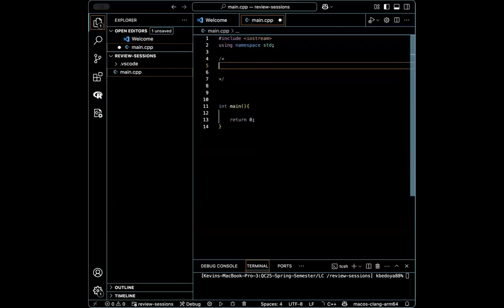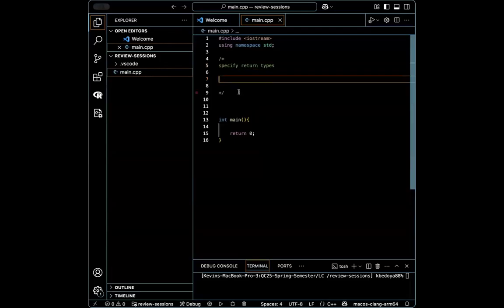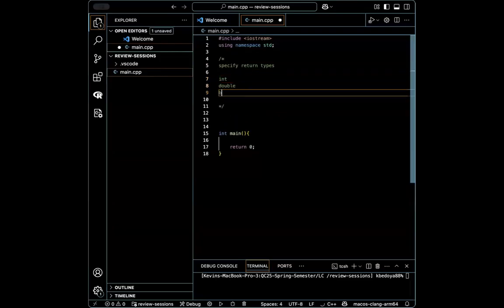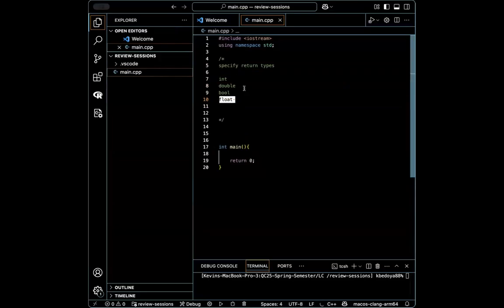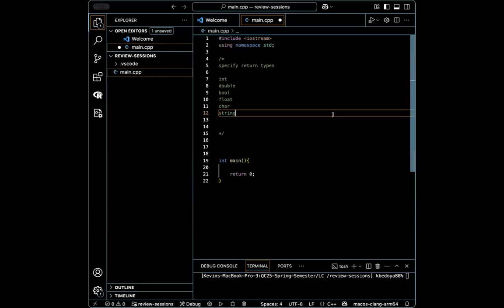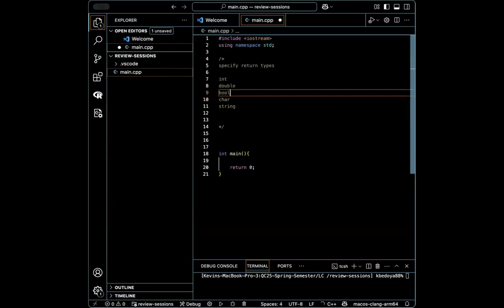Yeah. So functions can have different return types, and the way you specify return types is by using the data type in front of whatever your function is. So you have int, you have double, you have bool, you have float, which we don't really use much, but I'm still going to include it. We have char, and we have string. These are the main data types we're going to be using. I'm just going to omit float for now, since I'm sure we're familiar with these.